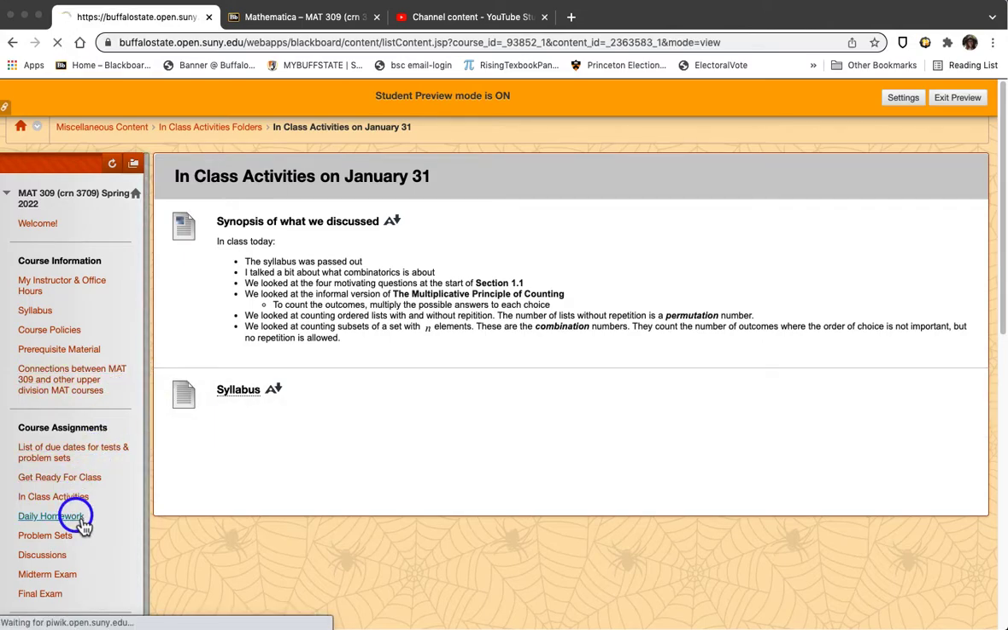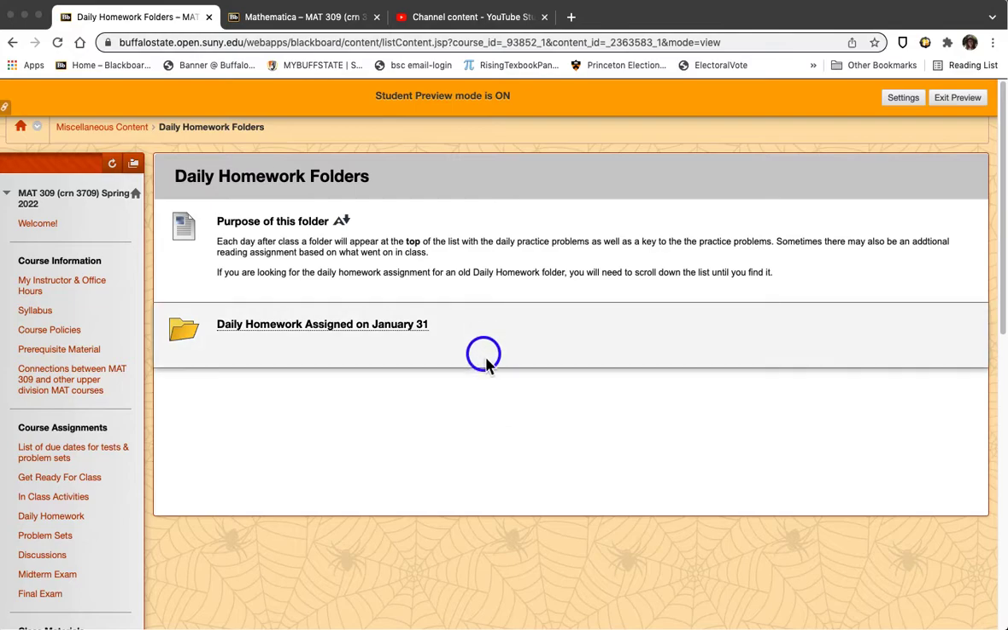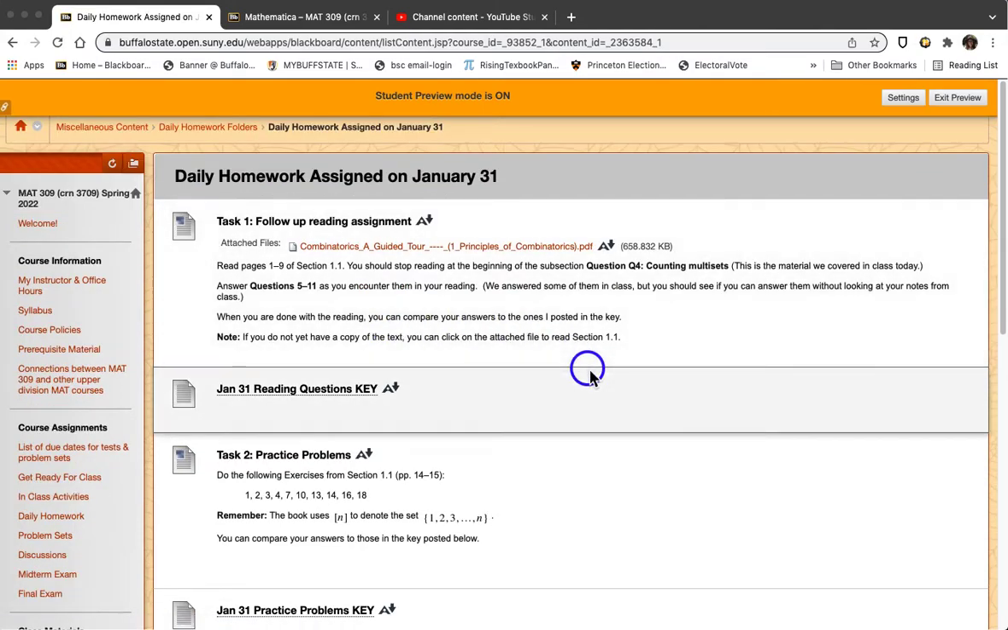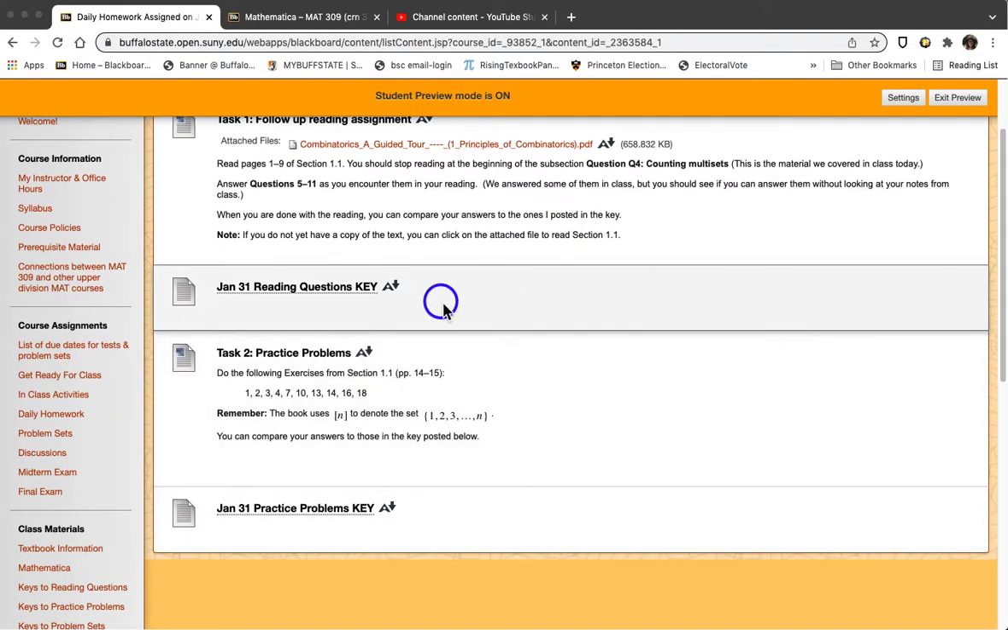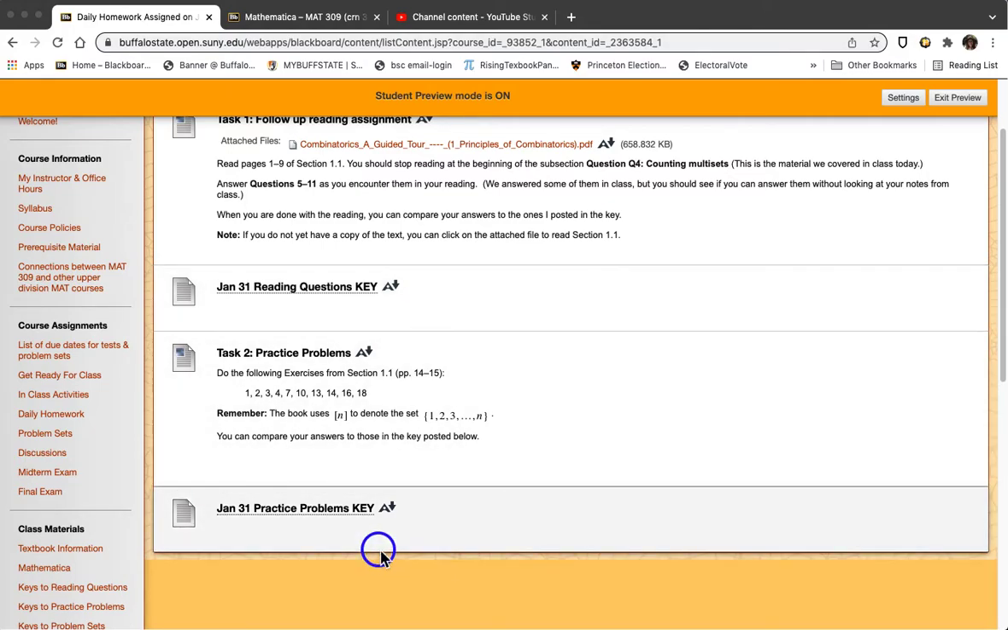The daily homework folders, and again, there will be one daily homework folder for each class day, and it will appear just as class is getting over. They include the homework. Typically, there will be possibly a follow-up reading assignment and practice problems, and there will always be keys to whatever reading questions we have discussed and the keys to the problems that I'm assigning as practice problems.